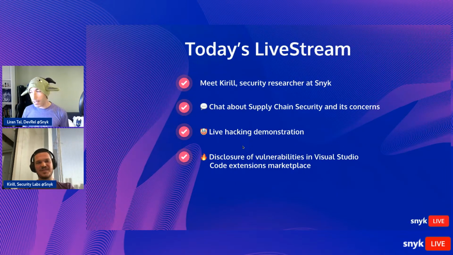And then we're going to chat about supply chain security and its concerns. We're going to talk about Visual Studio Code for sure and what exactly that entails, and this finding. And to show you the severity or the significance of what it means to use extensions and open source packages, maybe without looking too much into them, we're going to do some live hacking, which is completely based on real live exploits and extensions that get downloaded millions of times from the marketplace of Visual Studio Code, VSCode basically.